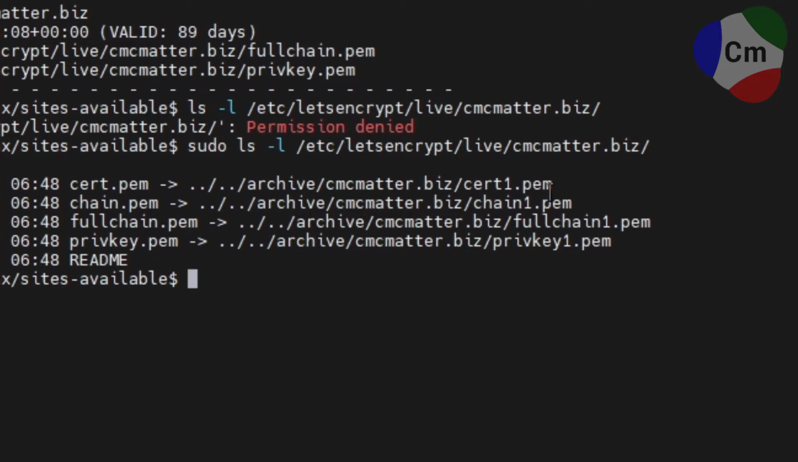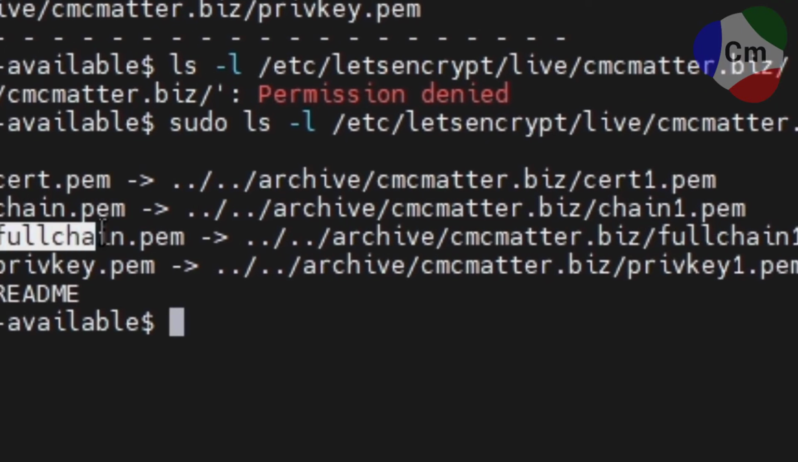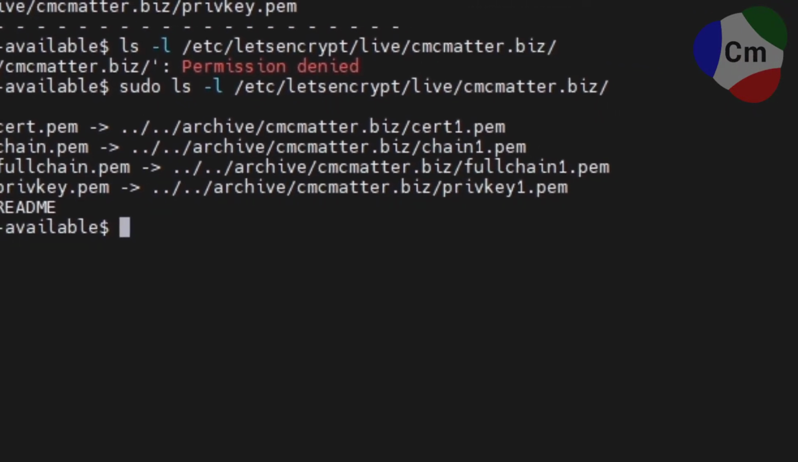They've addressed full chain. Let's see, I've got full chain. Oh yeah, here we go. So full chain is a symlink pointing to a file that they've also deposited elsewhere. So those files are there as symlinks.